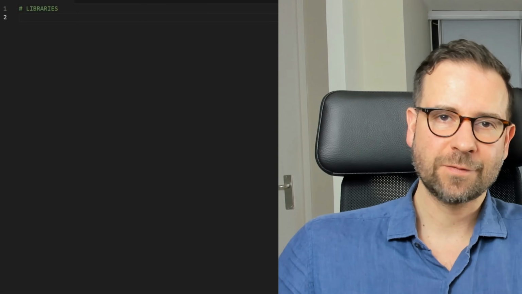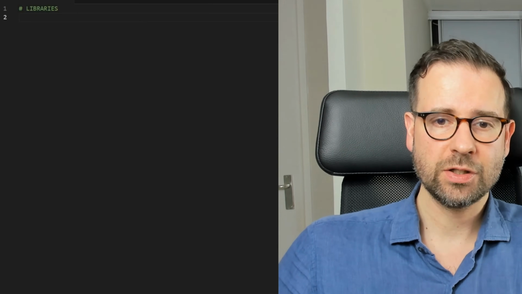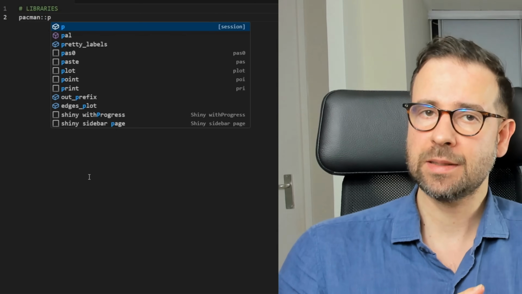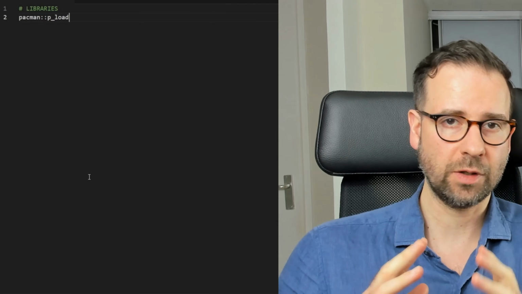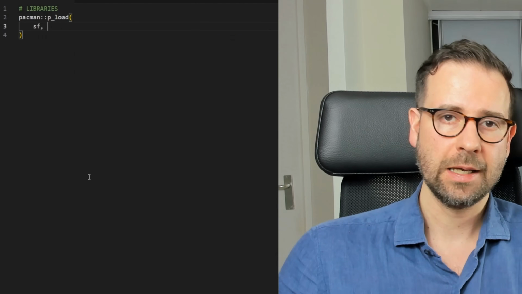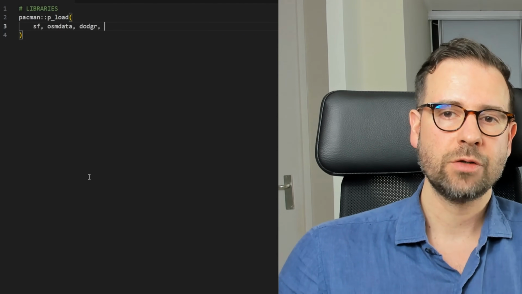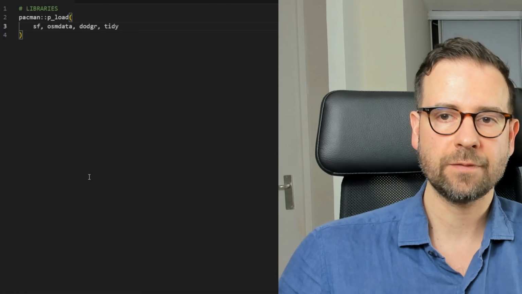All right, first things first, we're going to load the packages that we need. We're going to start off by using Pacman for that purpose. Pacman is going to help us load, first of all, the sf package for working with vector data, in this case lines, osmdata for querying OpenStreetMap data, and dodgr, which we'll be using for a routing graph of weights.